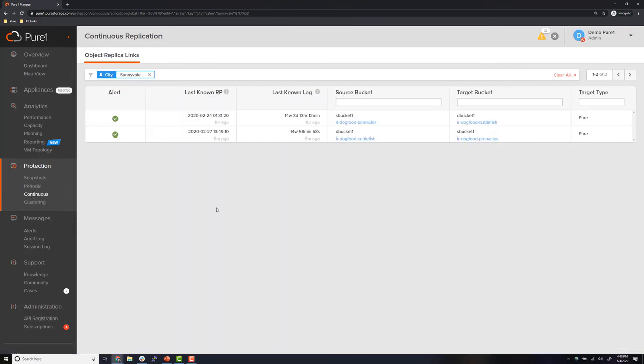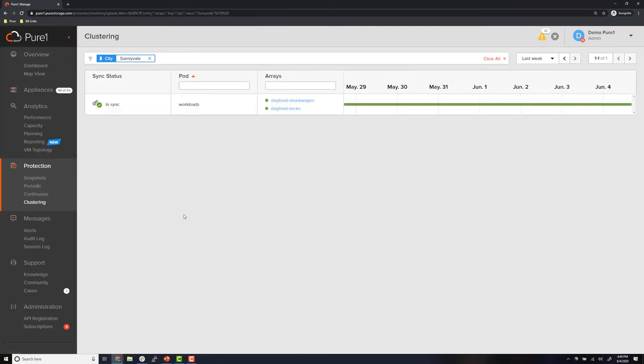The continuous aspect of it is where we're getting into the FlashBlade replication. These are object replica links, and you have the information you need in order to monitor your FlashBlade object replication. And finally, clustering. This is our ActiveCluster solution. You can monitor and track the status of your ActiveCluster connection, and here we can see that we're in a green state all the way through, which is perfect.